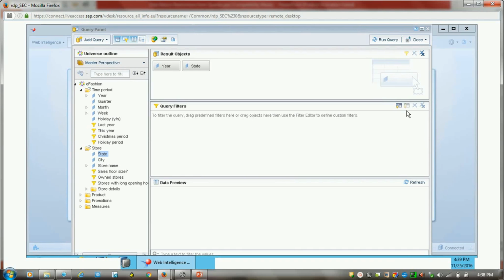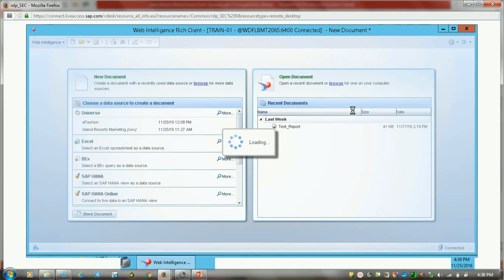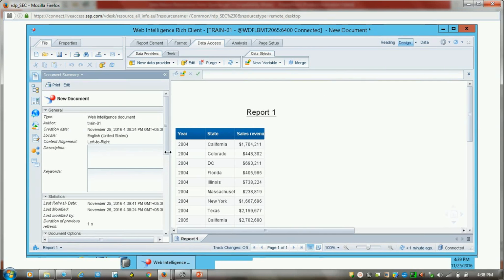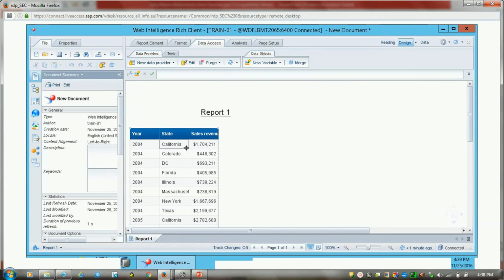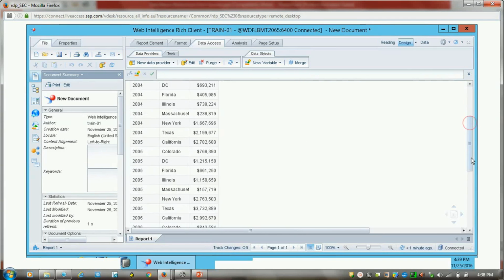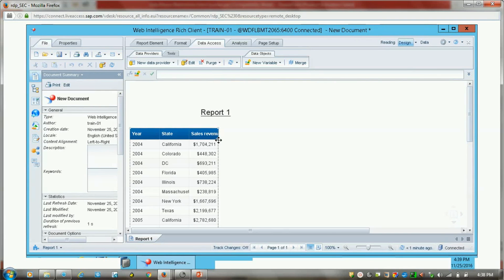The second panel is the query filters, and the last one is the data preview, where we can preview the data of our query. On the left side is the universe outline, which shows the universe and the objects available. Let's take a measure as well, Sales Revenue. Let's run this query. I am not adding any filters for now. This is the report created with the objects Year, State, and Sales Revenue.